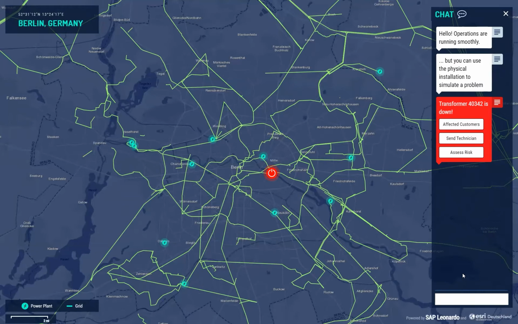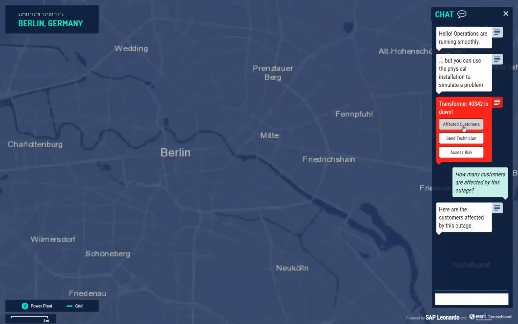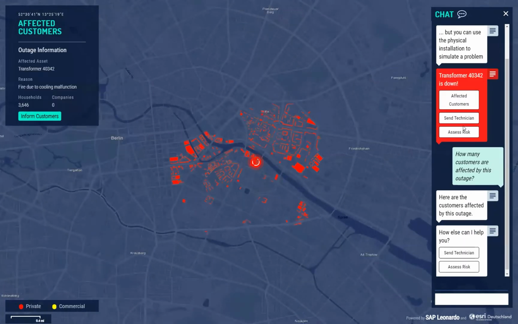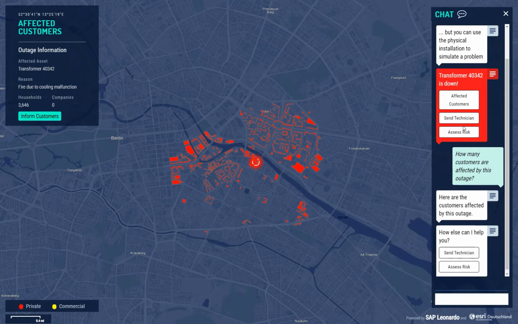And from the chatbot, which is integrated in this app, he can choose from different options. There's a proposal of 3 options: see the affected customers, send a technician, or assess the risks. For this demo, we will look at the affected customers. If I hit the button, the app shows me all of the customers which are affected by this power outage. As you can see now, there are over 3,000 households which are affected and probably got no power.